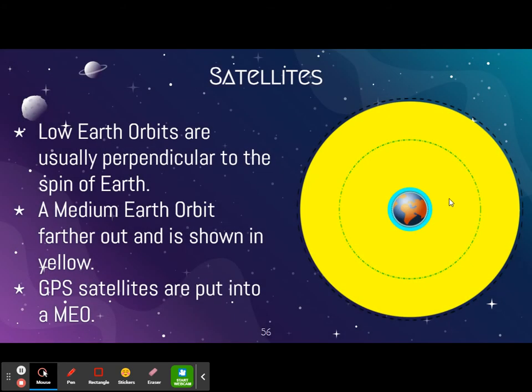Low Earth orbits are perpendicular to the spin of Earth. So low Earth orbits, Earth spins east to west. Low Earth orbits go north to south.